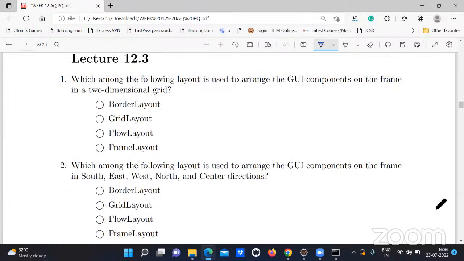Which among the following layouts is used to arrange the GUI components on the frame in a two-dimensional grid? In the previous session we discussed this. We created a calculator also.